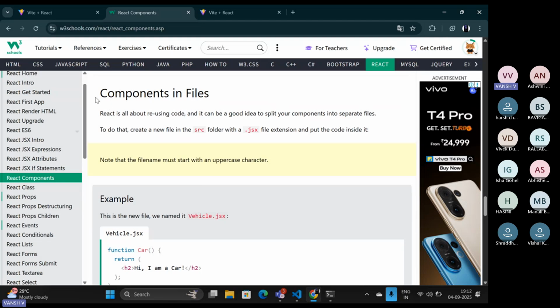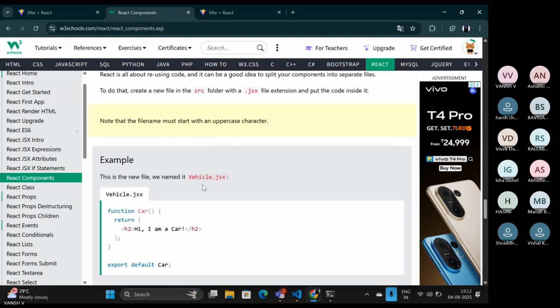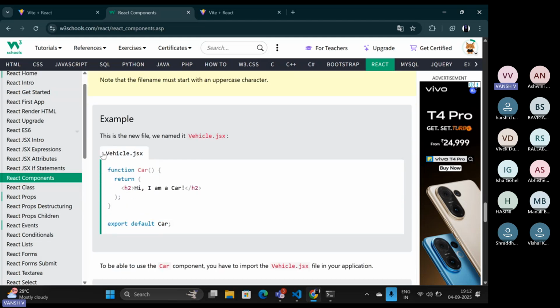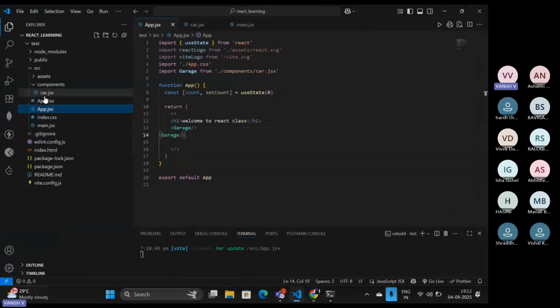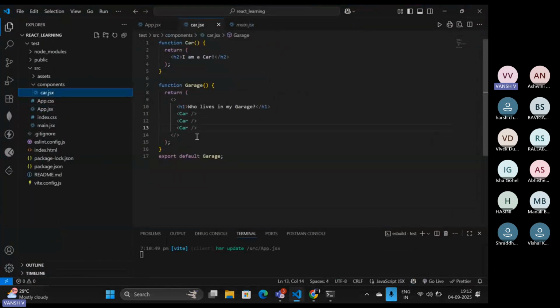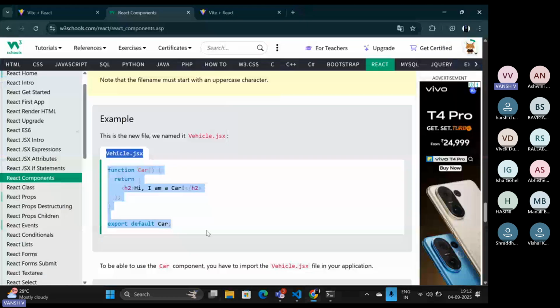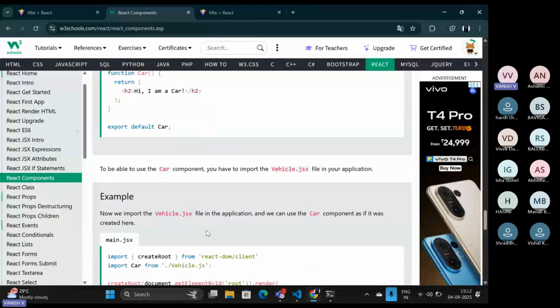And now component in file. What they are saying is that you can create a file, provide your component there, and export that file. And we have already done that. Are you able to see that it's the same thing we are doing in our car.jsx? Like here, what we were doing in car.jsx, creating a component, exporting it, and using it in our main file. So this we are already doing. So don't worry about that.